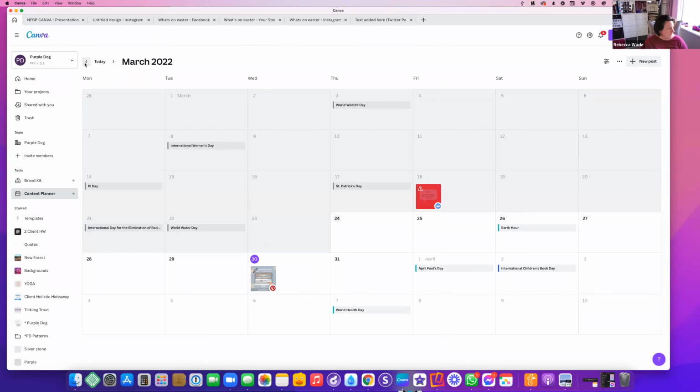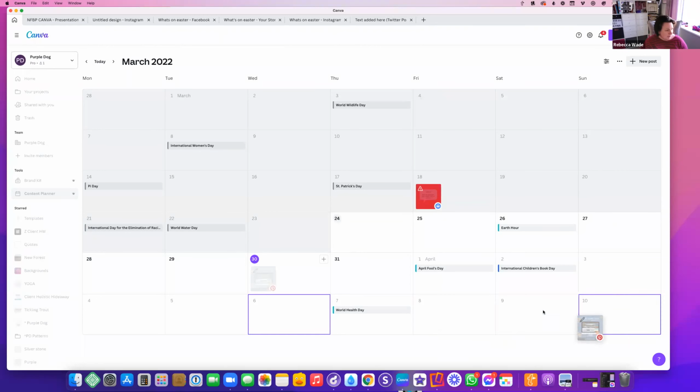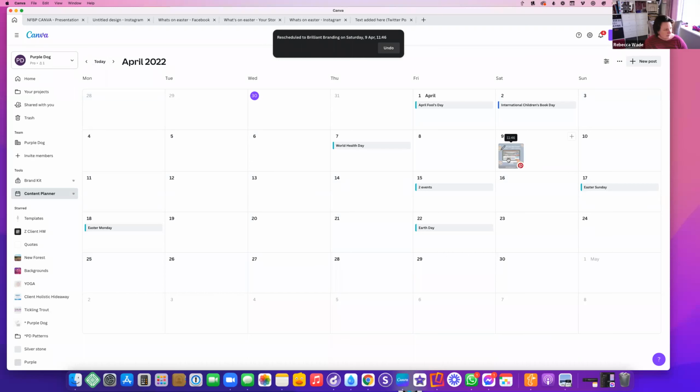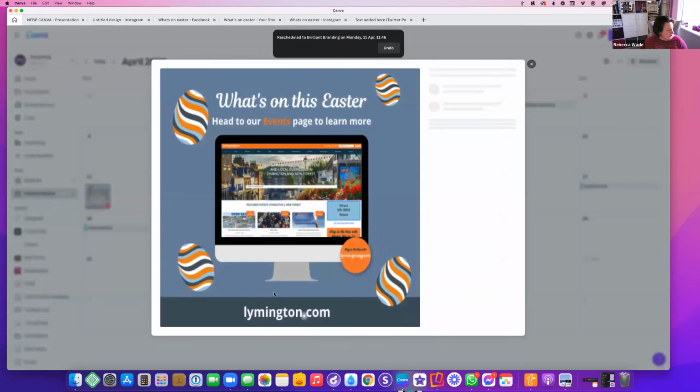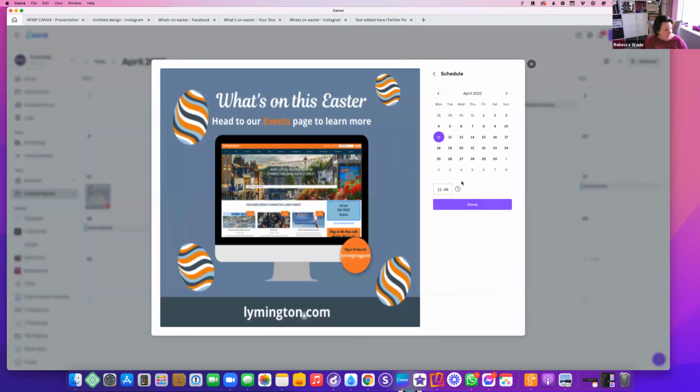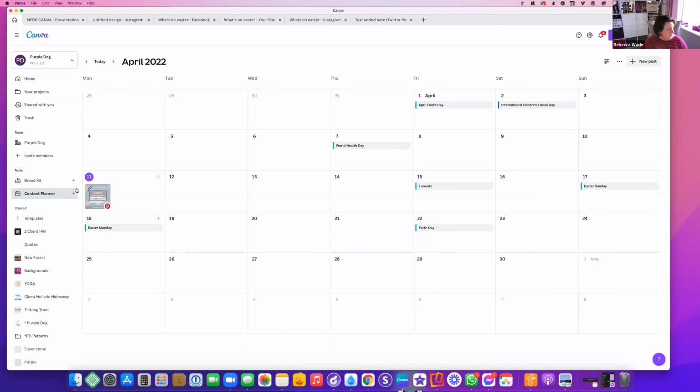So it would make sense for me to perhaps not put that there, but to perhaps move it to here, because it's what's coming up this week. And I can change my time. I can go in and make changes here if I need to. And that will post, at the moment, to Pinterest.